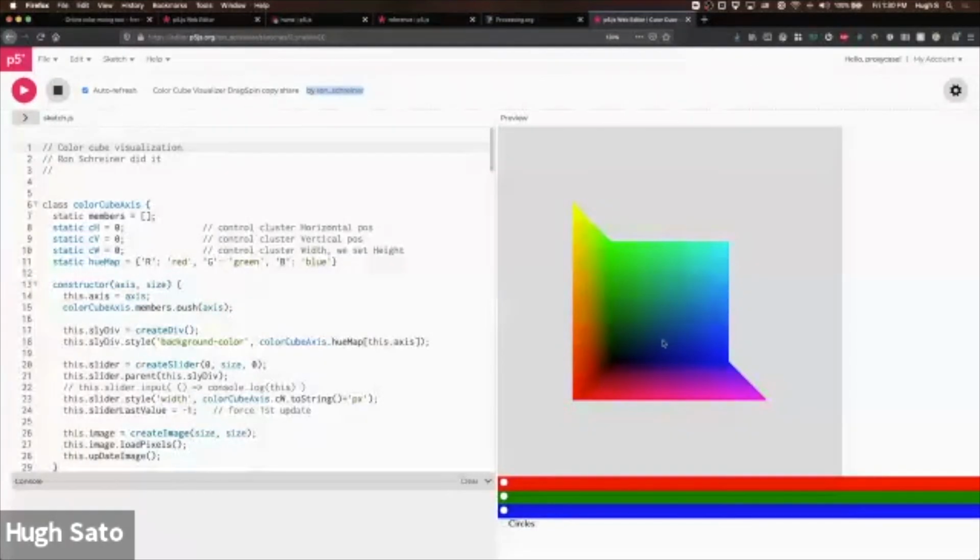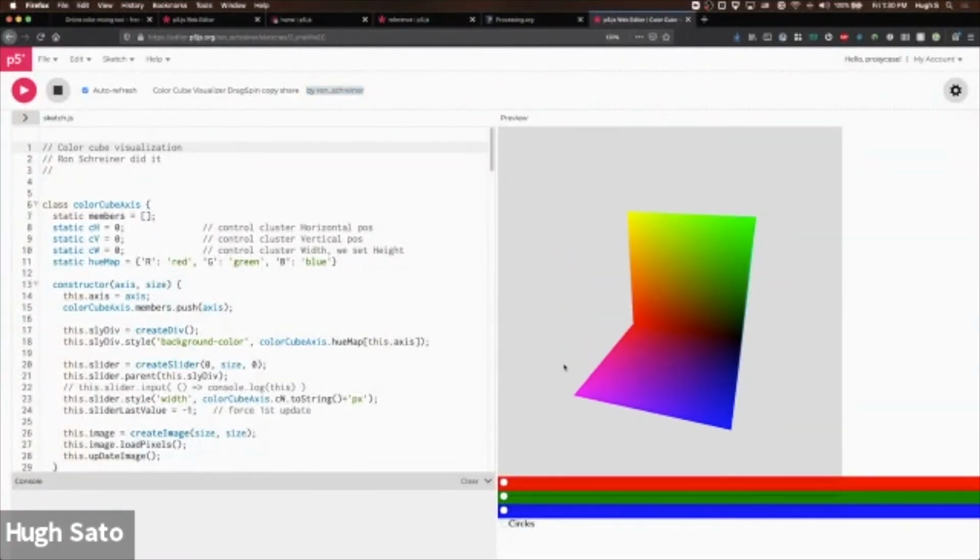P5JS website. But basically, Hugh, if you can go into the canvas and drag around a little bit, you'll see that you can spin the cube. I'm only going to point out one thing in the code. If you want to go to the code and scroll down to where it creates the canvas.